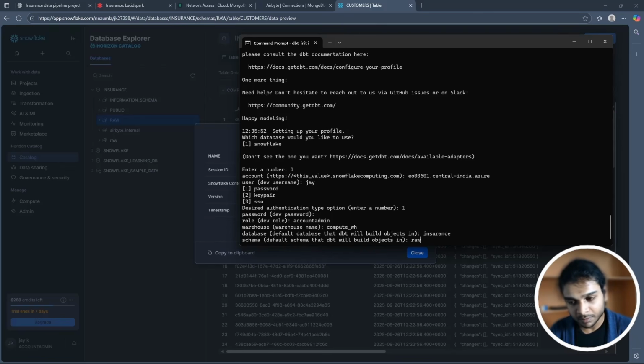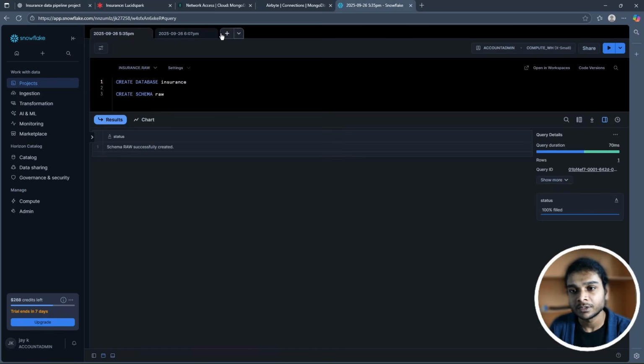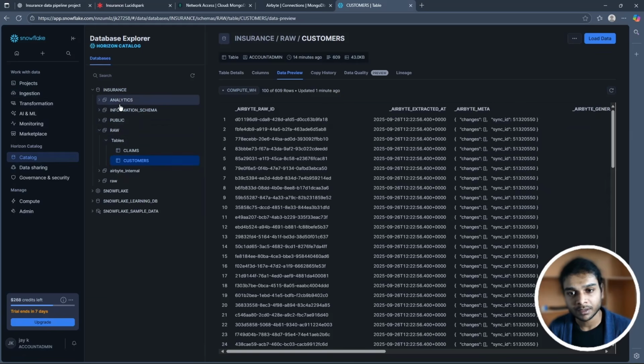So for the schema, for DBT, let's create a new schema. We named it raw, but for the analytics ready data, we need another schema to store it so that we don't confuse. So let's open the worksheet. Let's use the old worksheet that we already have. Here, let me create another schema and name it analytics. Now you'll be able to see another new schema called analytics.